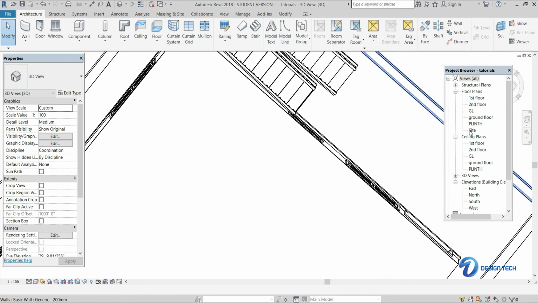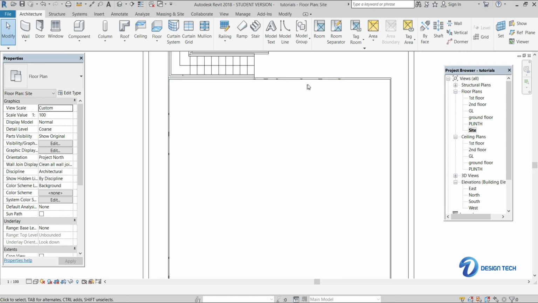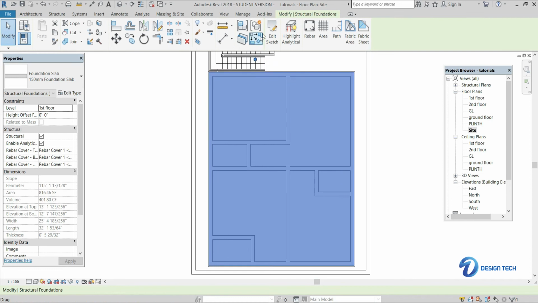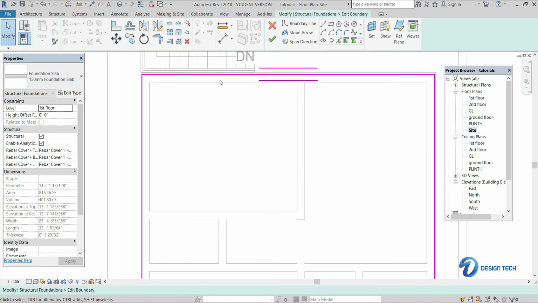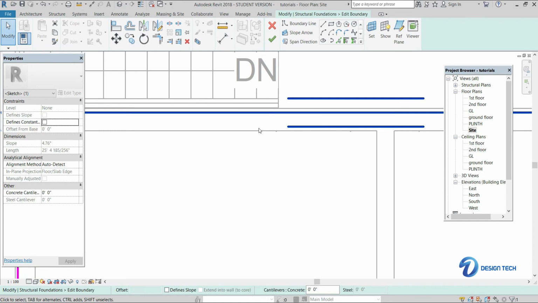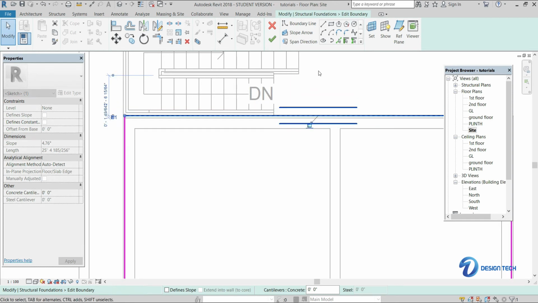So again let's go to the site option here. Click on the slab here. We have the slab. Select this. Here you have the edit sketch option. Click on this edit sketch. Okay, now click on this line and drag it. I will drag it a bit up to here and OK.